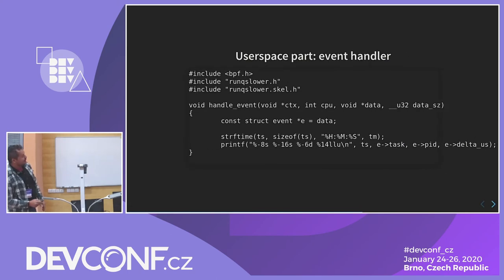So for the event handler, at the beginning you have this auto-generated part and the other one that I showed. To handle the event, you have some standard parameters, and then you cast this data to that struct event. You get the time, and you print it, the task, PID, and the delta.